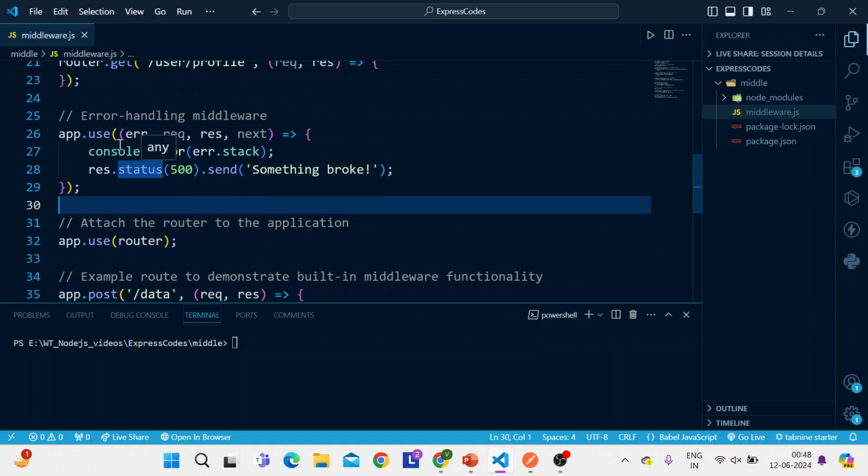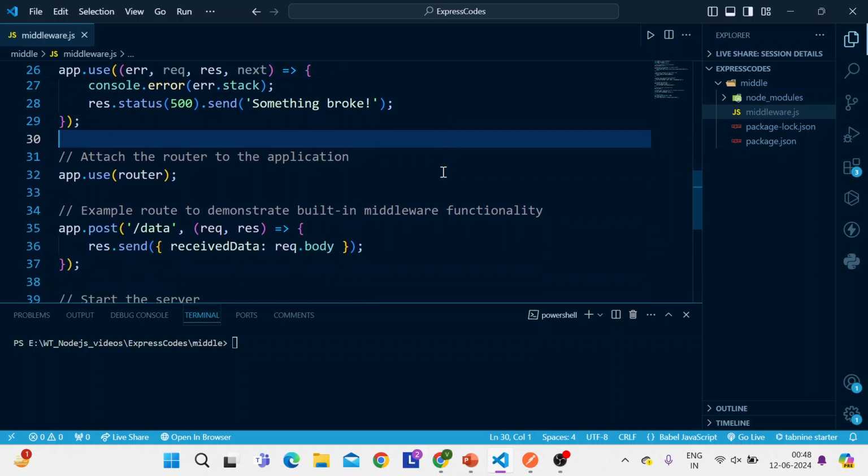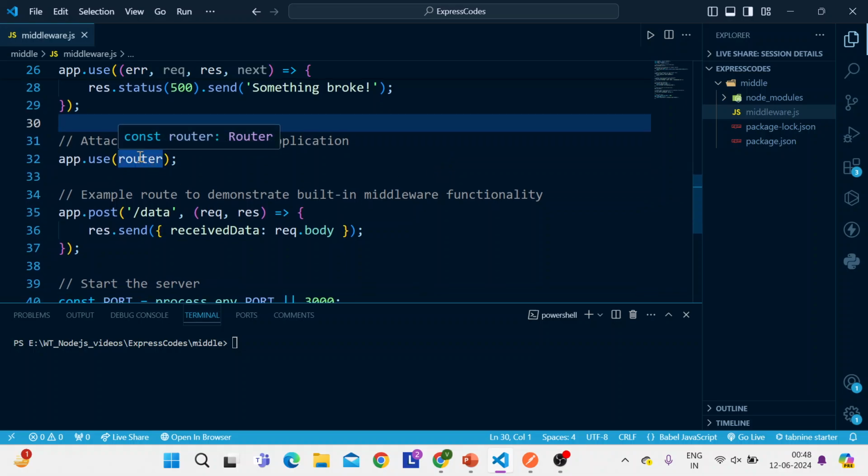So these are the four arguments that I was discussing: err, req, res, and next. These are the arguments that are always there with the error handling middleware. The status code here is 500 if an error exists. I've attached the router to the application here again by using the method app.use.